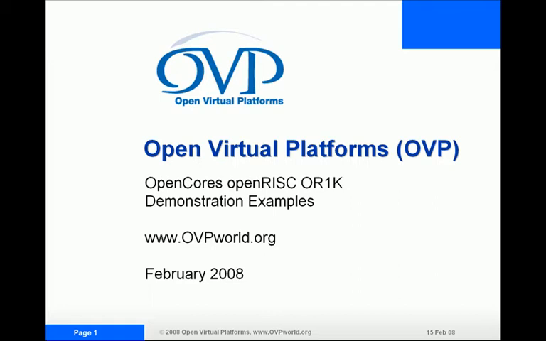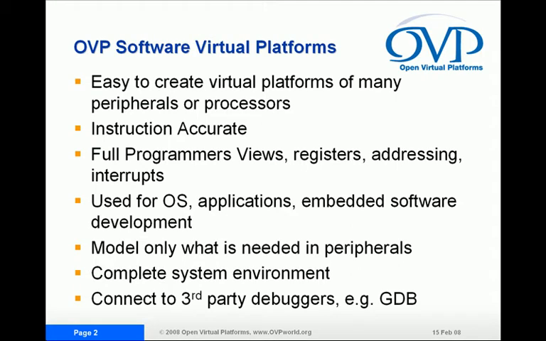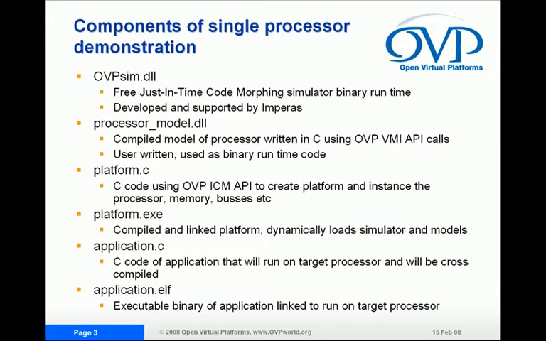What we're going to see today is a little about the Open Virtual Platforms and how they're used to do software development. The Open Virtual Platforms makes it very easy to create platform models using peripherals and processors, and actually you can build models of processors and peripherals. They're instruction accurate, you get full programmer's view and registers, and you use them for software development, and you only model what's needed so you get a complete environment, and you can connect to third-party debuggers.